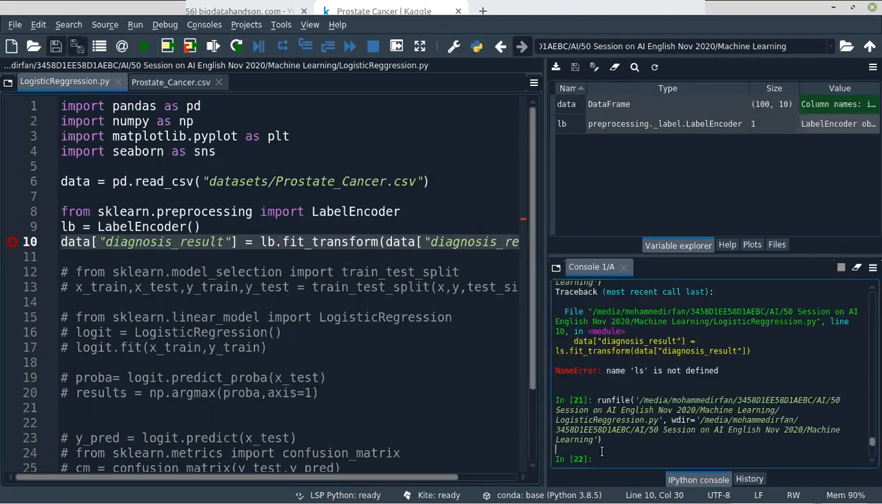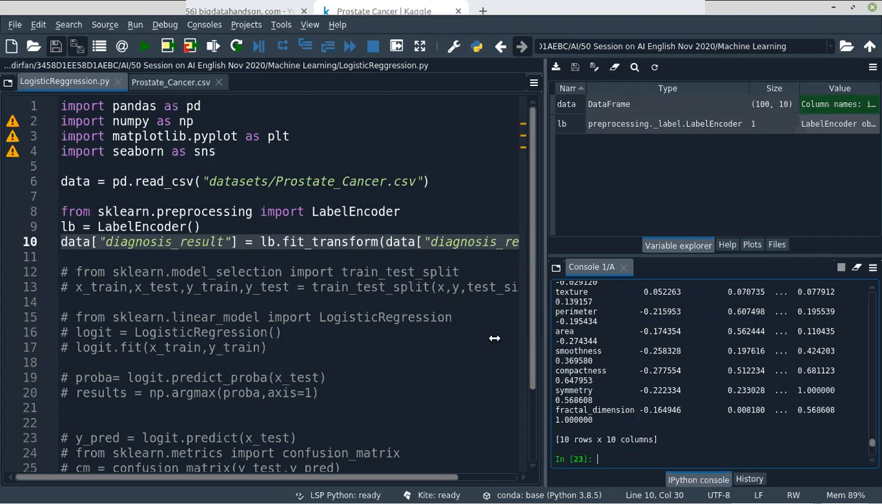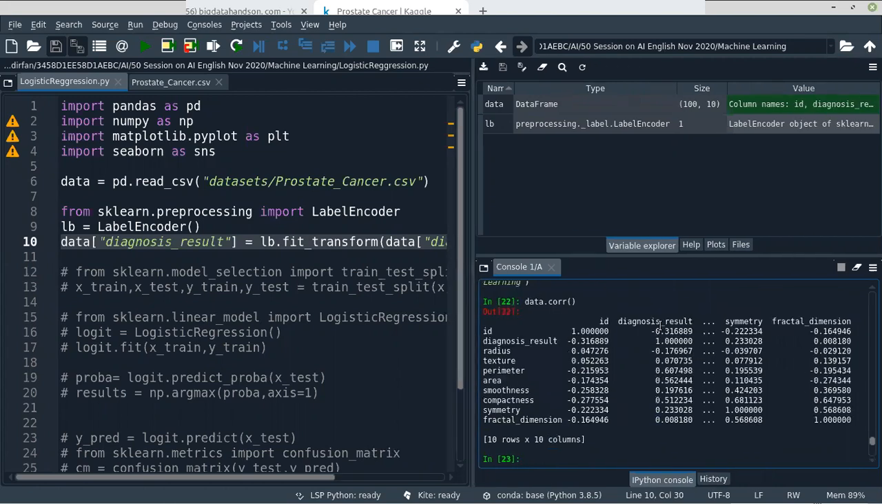So after this, if you put data.corr, we have this table, and in this table we have this column, diagnosis result. In this result you want to pick the values that are more correlated with the diagnosis result column. For example, let's take this column. It has 0.6 correlation with diagnosis result. The column is perimeter, so we will select this column.